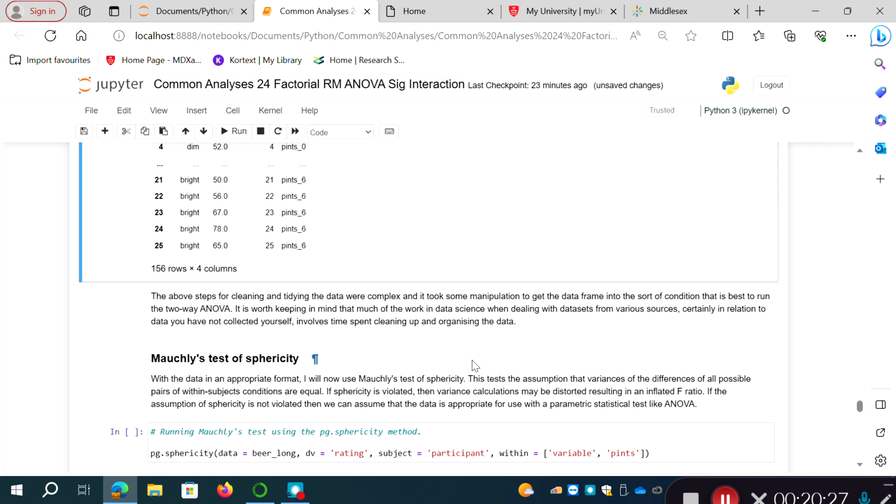That was quite a complex bit of tidying and cleaning, and it took some manipulation to get the data frame into the condition that I think is best to run this two-way ANOVA. It's worth keeping in mind, though, that much of the work you do in data science when dealing with data sets from different sources, so this wasn't my data set, and certainly when you haven't collected that data yourself, involves spending quite a bit of time cleaning and organizing the data.